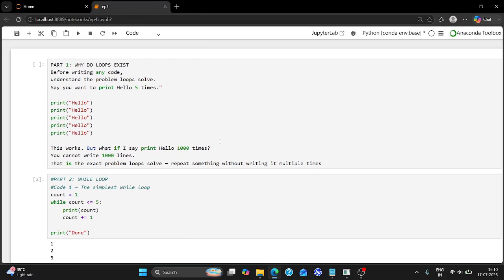Now you may be wondering, why do loops exist? Before writing any code, understand the problem loops solve. Say you want to print hello 5 times. You would do print hello, print hello, print hello, print hello, 5 times. This is valid and works, but what if I wanted to print 1,000 times? You cannot write 1,000 lines because it would be very exhausting and time consuming. This is the exact problem loops solve: repeat something without writing it multiple times. That's all a loop is about.